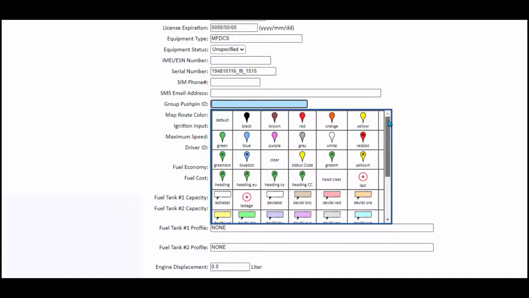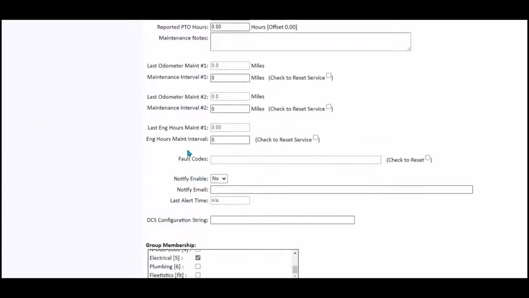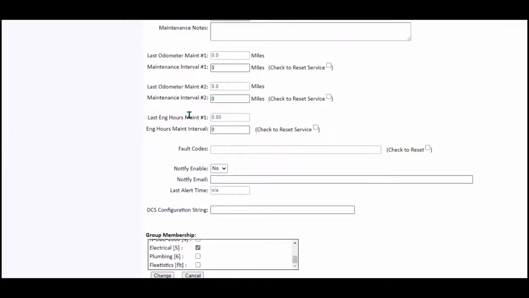There's also some fields for vehicle maintenance tracking. Near the bottom of the device vehicle edit screen are 3 fields that can be used to keep track of regular maintenance items for the vehicle. You can keep track of 2 different maintenance procedures based on mileage and 1 based on engine hours.